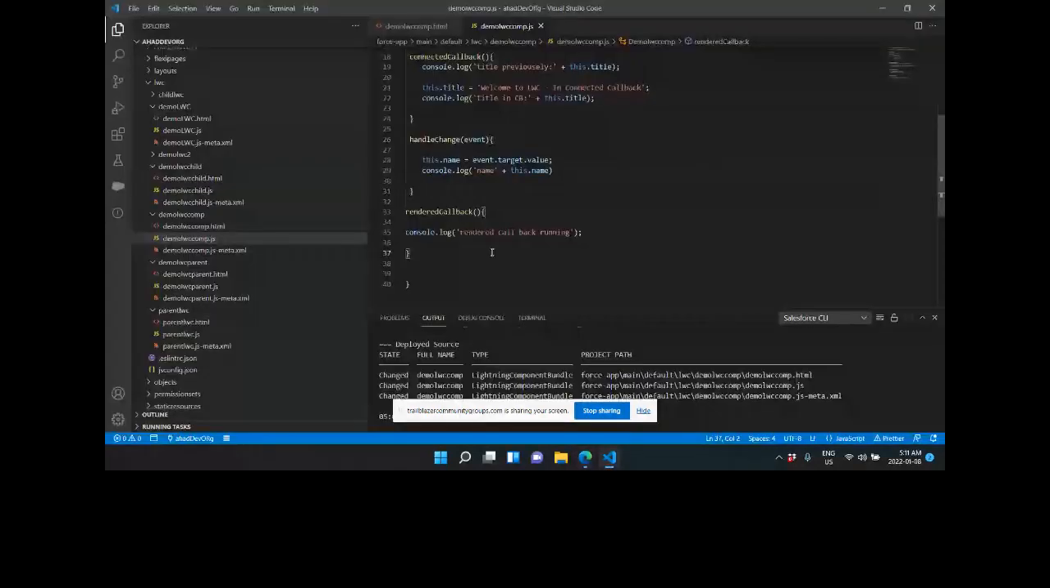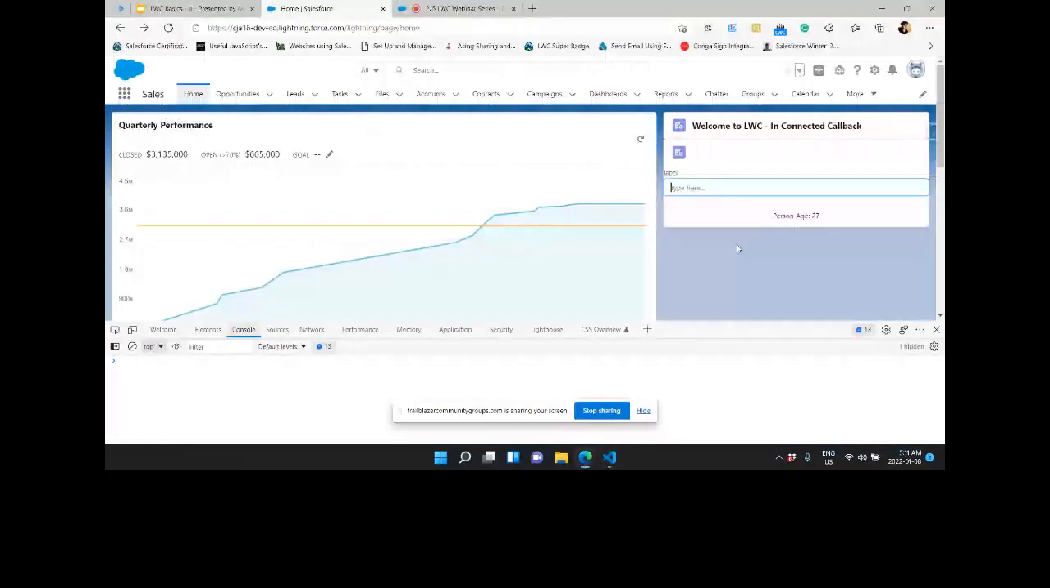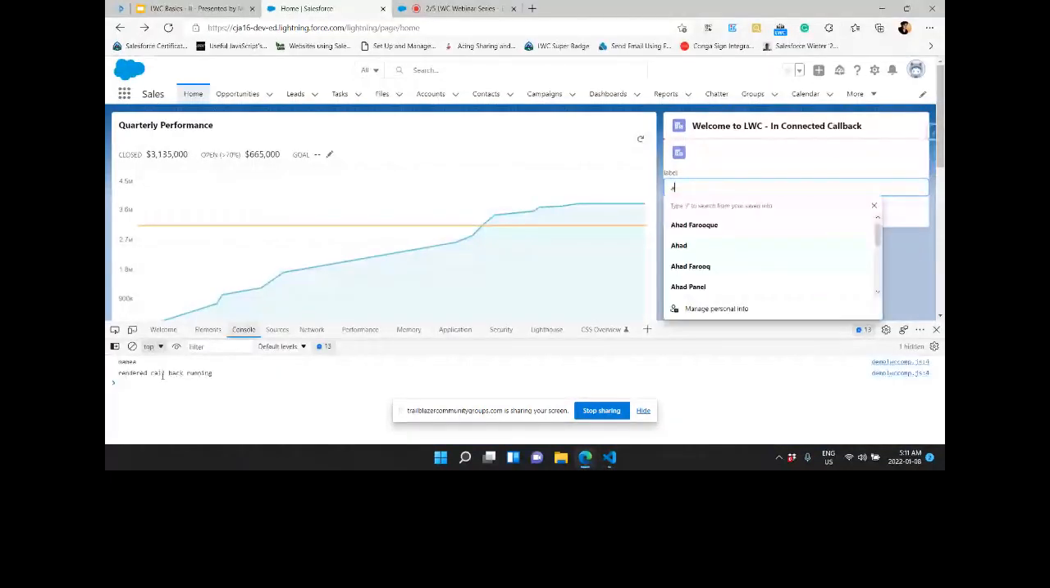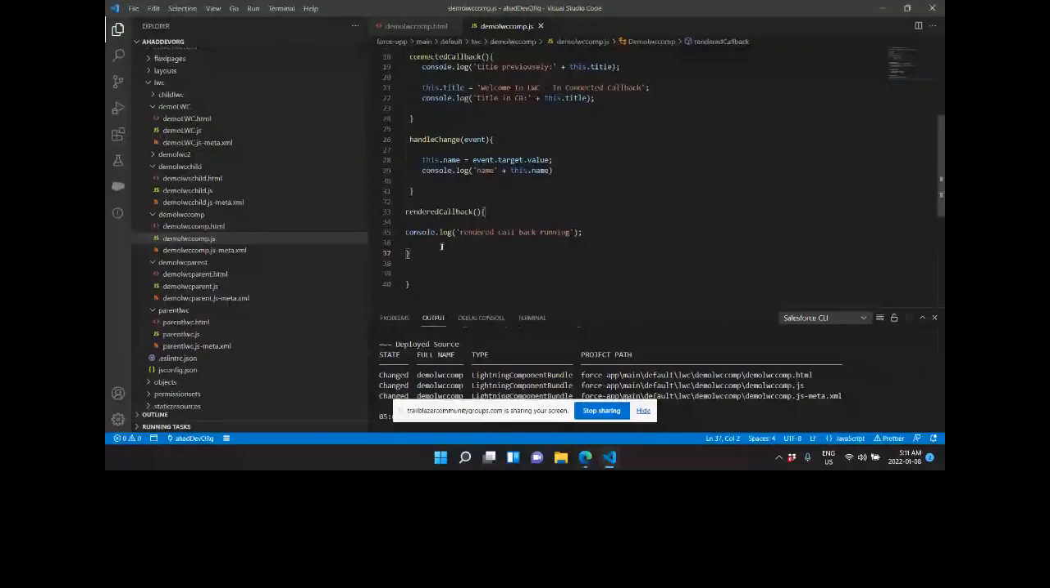Even if I just enter a key here, it will execute this rendered callback method, and that will slow down the performance of the component and everything else. And if you complicate the logic, if you extend the code in this method, it can create a lot of issues. So how can I overcome that?